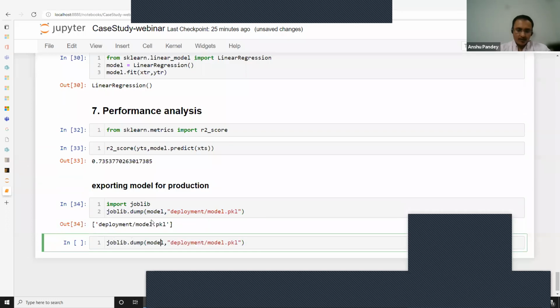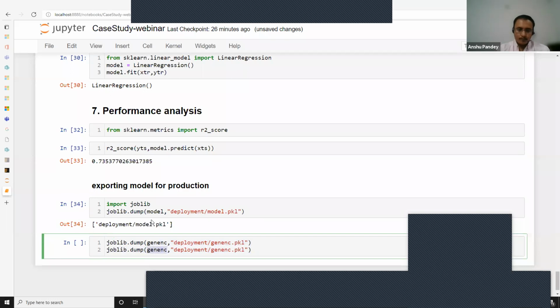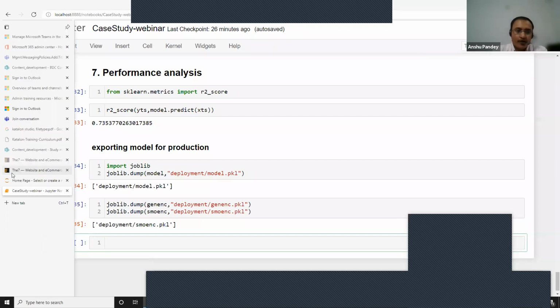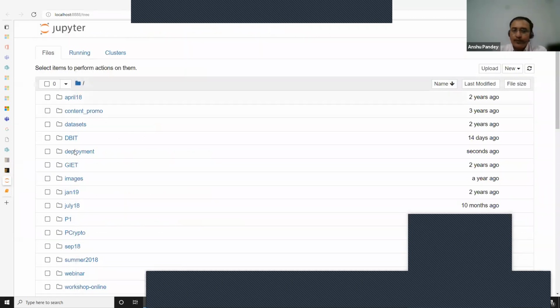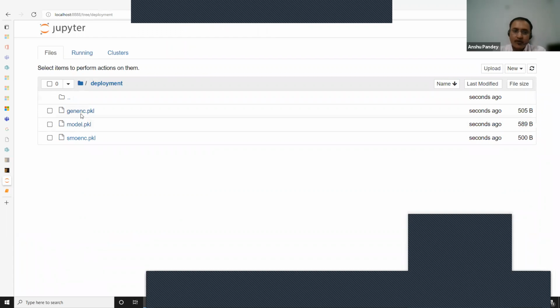Similar way, I'm going to also export the gender encoder and smoker encoder as well, as we'll need those encoders. Right, so those files are also exported. So done we are. Now let's come back to this folder here. So here in this folder deployment, now we have the 3 pickle files available, which we're going to consume in production. And we also need to upload these files to AWS cloud, right?